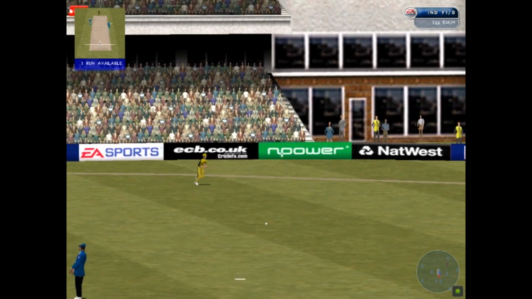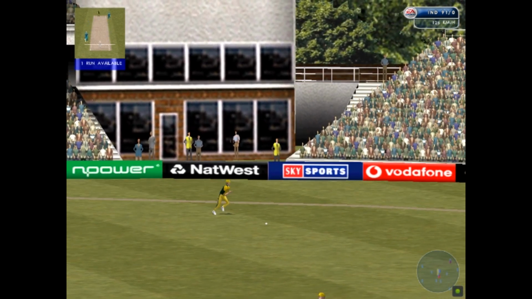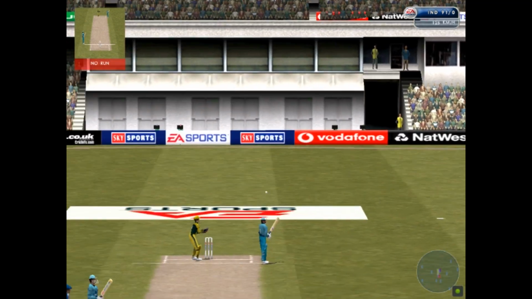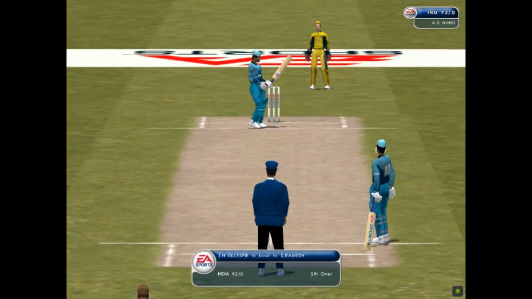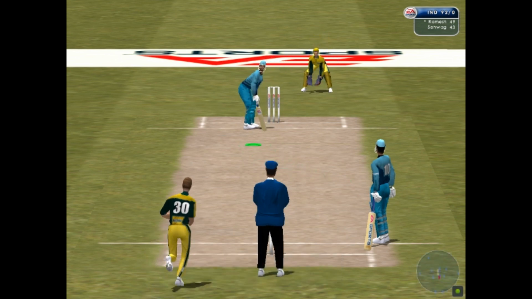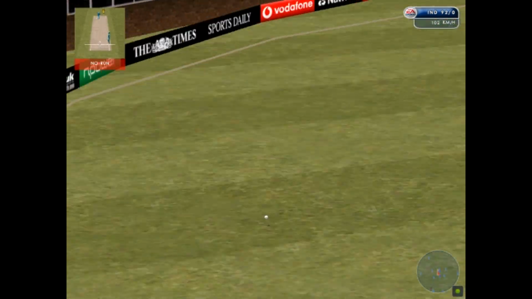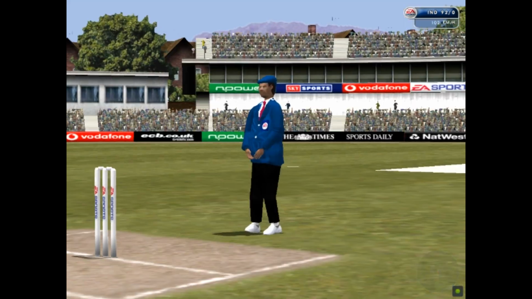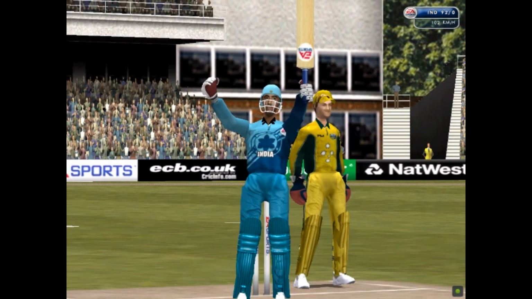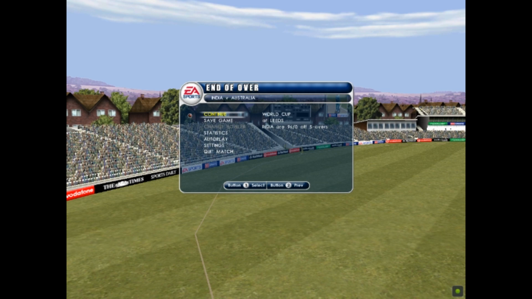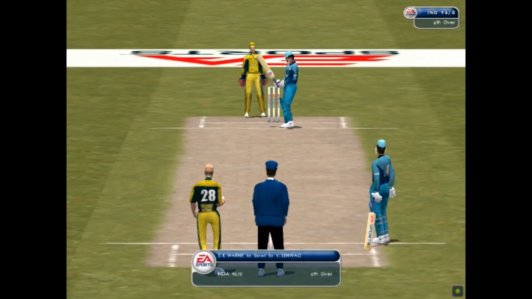The batsmen will have to run these. That's straight up in the air. He can enjoy this as he's had to work very hard for it. There's his half century. That's the end of the fifth over. We're about to have a change of bowling with the leg spin of Warne.